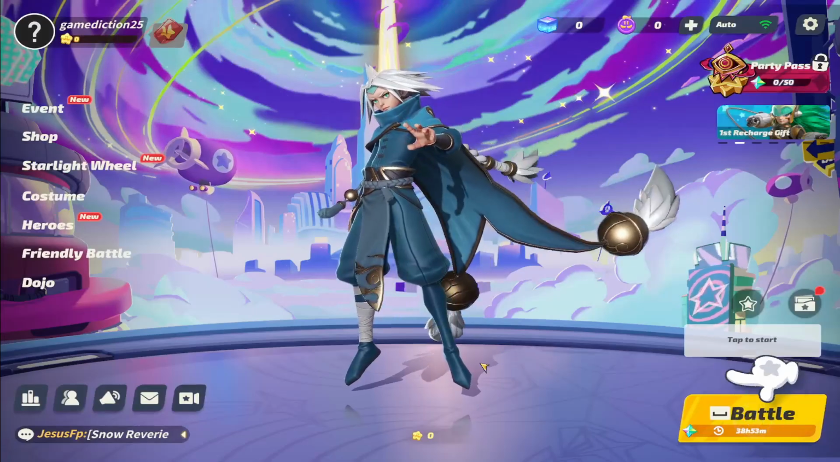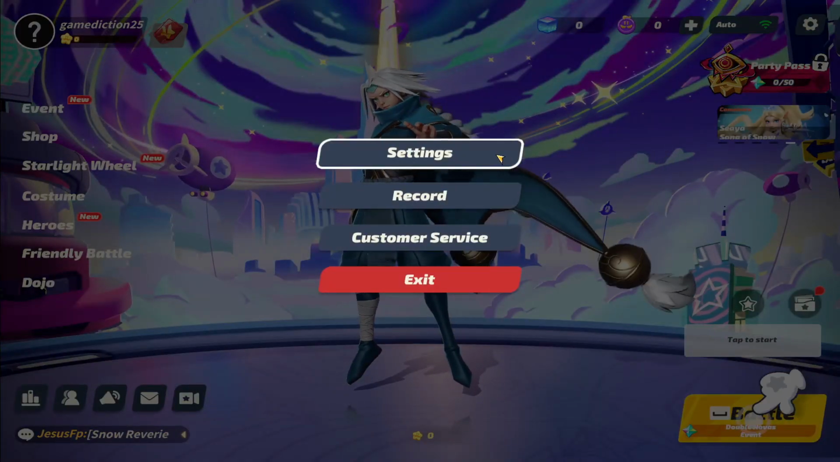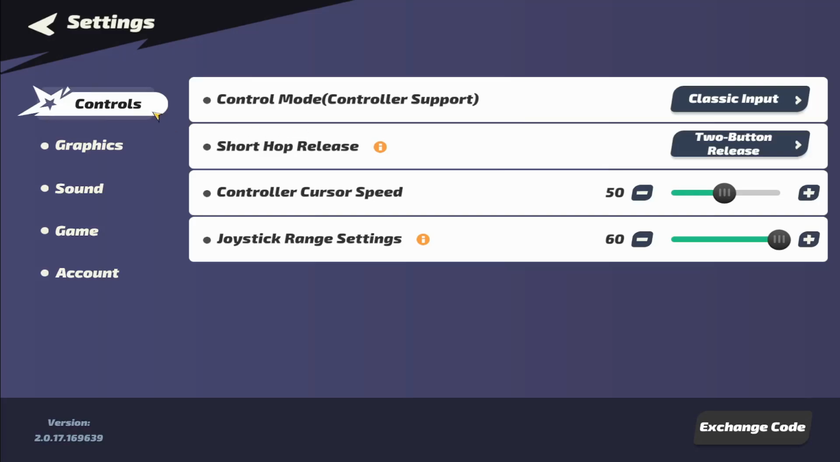release mode, then to do this, click on the gear icon at the top right corner. From here, click on Settings. And now you will see within the Controls menu, the Short Hop Release option. If you wish to understand what it is, you can click on the I button to get a small info.